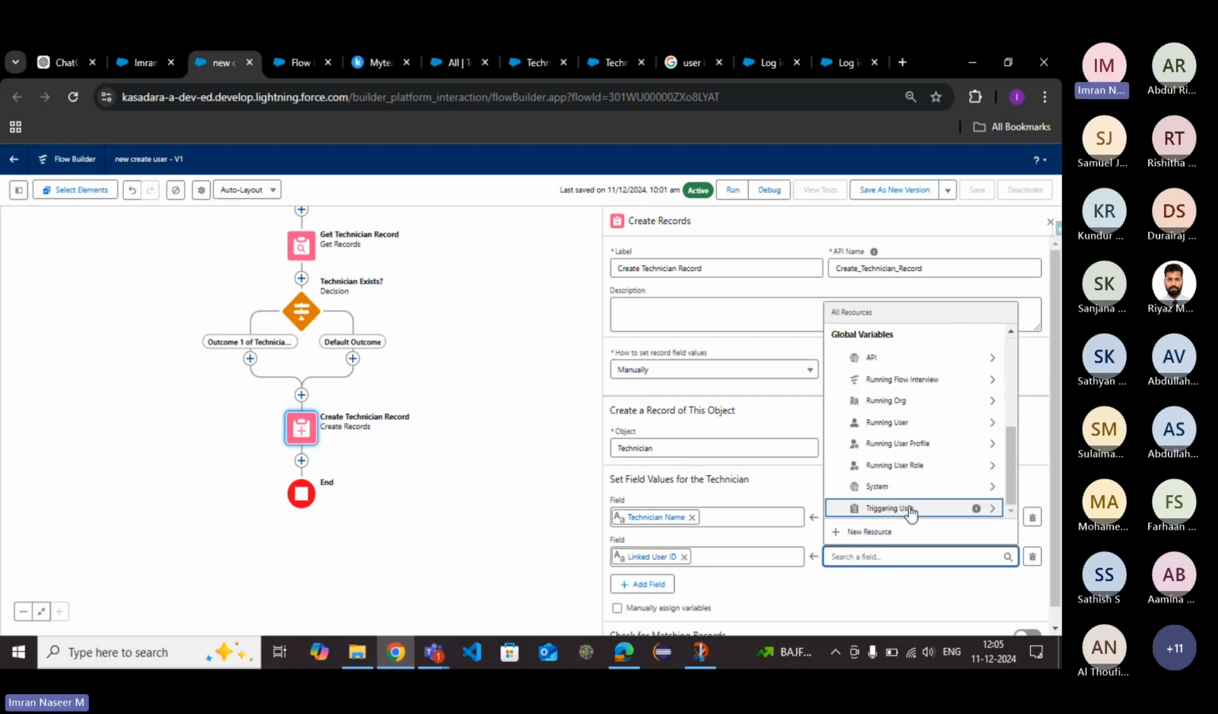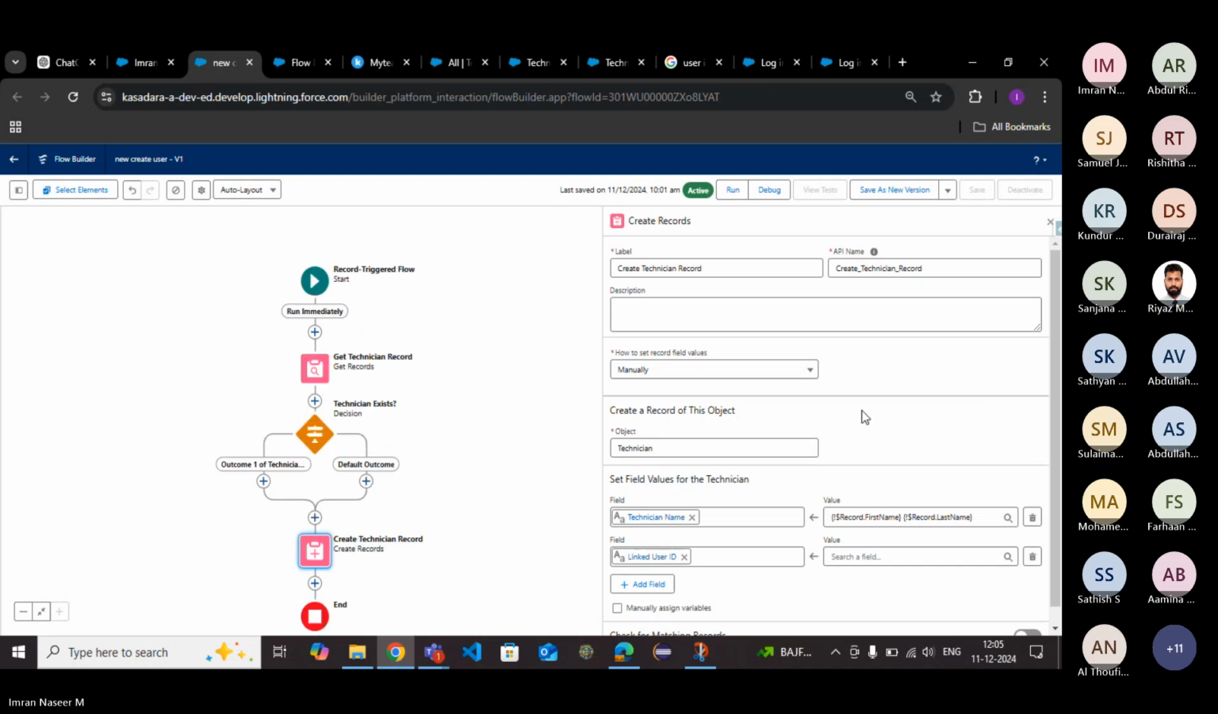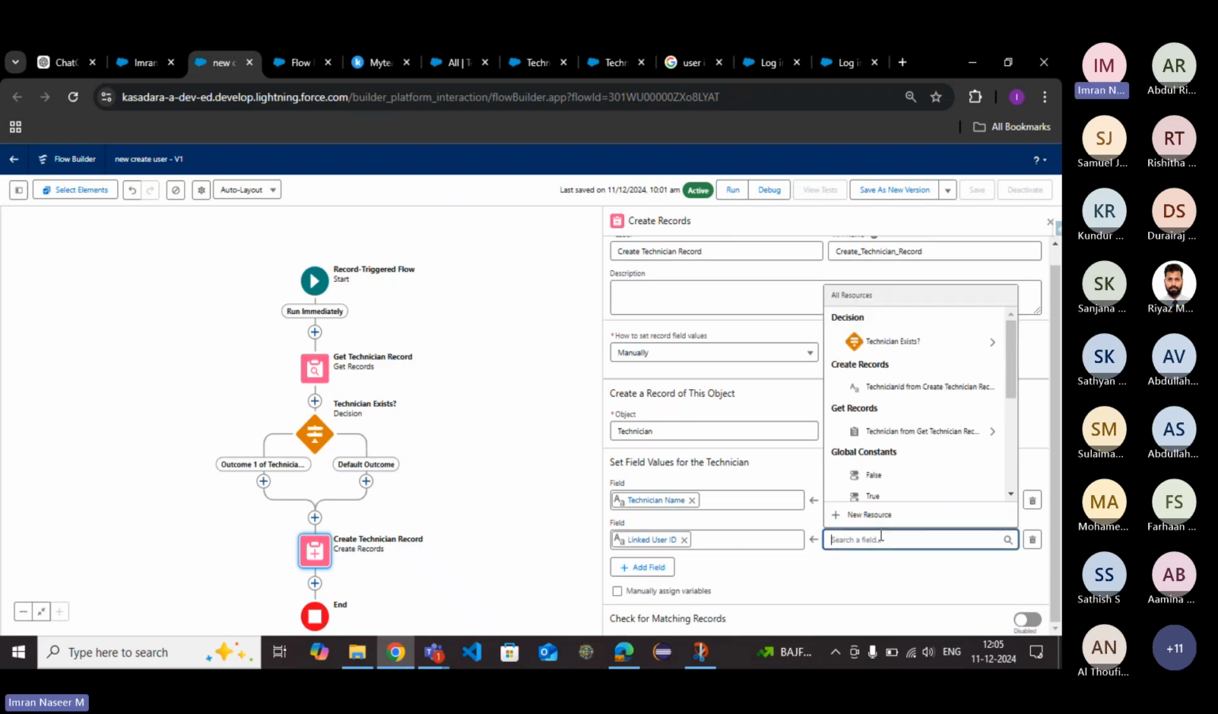So here it is a triggering user, right? No. Just go back to the top. Now just scroll up. The value next to the linked user ID. Yeah, this one. Okay. Yeah.